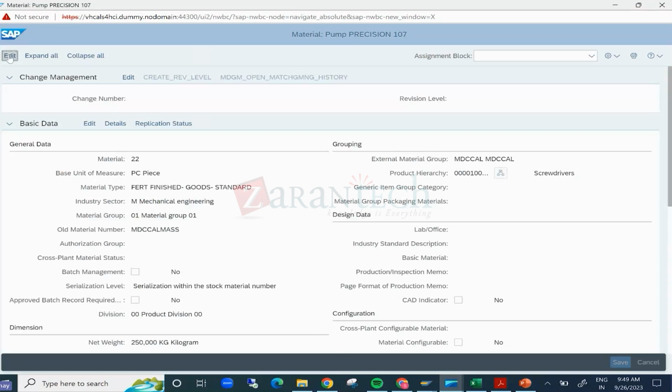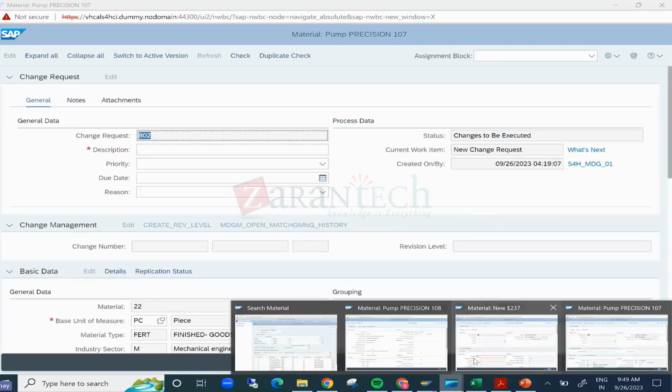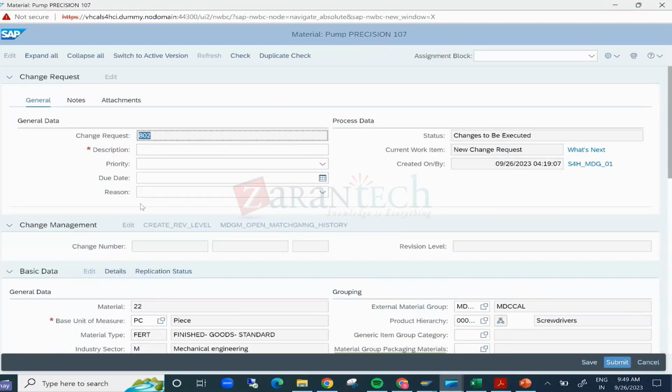I'll click on edit. As soon as you click on edit, it generated another number, 802. So 801 is for this particular material creation process, and 802 is for another material change process. If I create a BP, the next number will be 803. So this number is unique for every change.